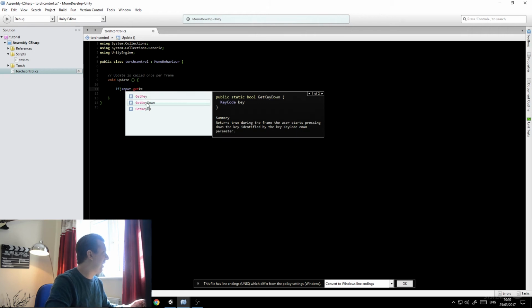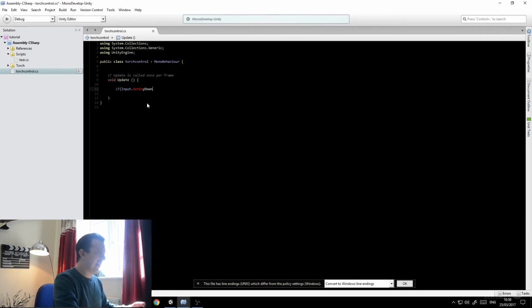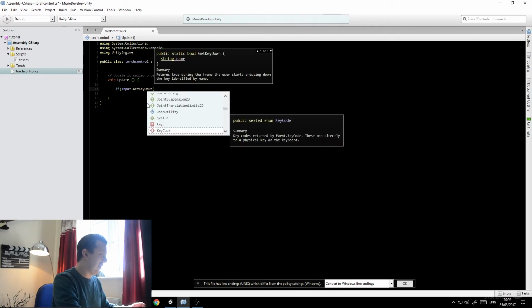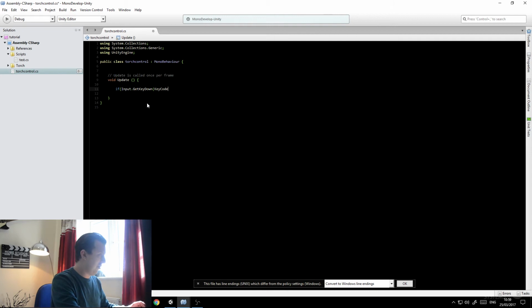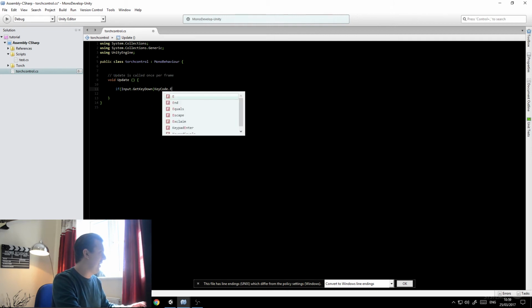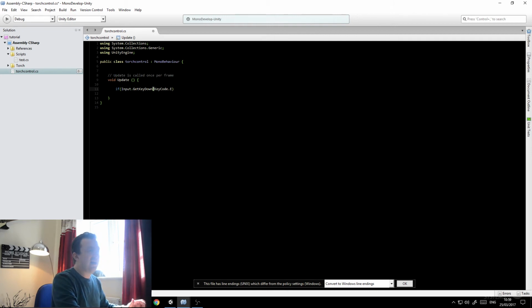It gives you some hints. We want GetKeyDown, and the key we want to check for is our E key. Now we can do that in several ways, but we'll use KeyCode. So KeyCode dot, we'll type E, and then close our brackets. And then we want another bracket because we want to close off our if statement, and then that's simply it. And then we need to open a curly brace. This is going to contain everything that happens if we press E.